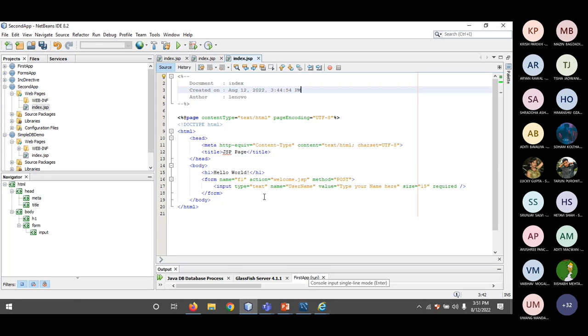So we have created the input text box, and please carefully look over here. I also enabled the validation as required. So if the user tries to skip or doesn't fill the value inside the text box, it will not allow you to proceed further. Next, I need a button.